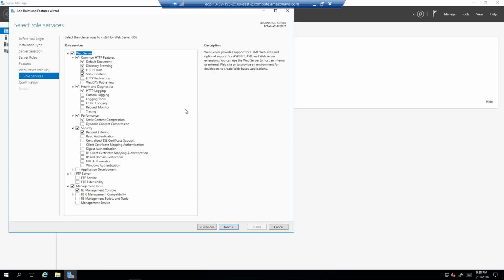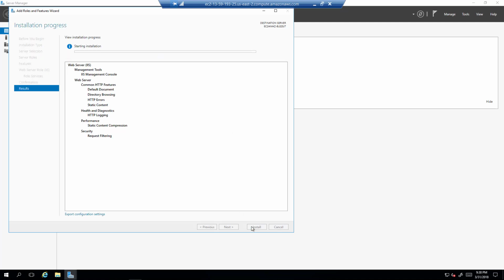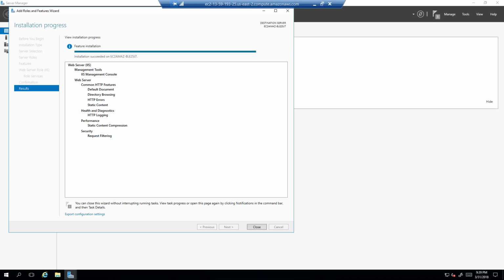So I did not change any of these settings. Click on Next. And then right here, we can click on install, and it says to restart the destination server automatically if required. So that'll restart it automatically. Let's leave it unchecked and click on install. This will take a couple minutes to install here.